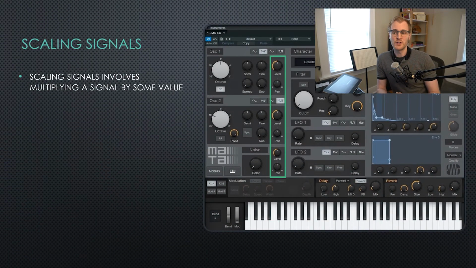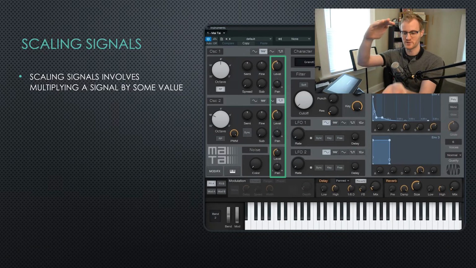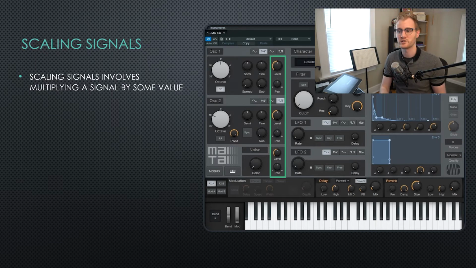Scaling signals involves multiplying a signal by some value, which we talked a bit about before when talking about mixing audio in Studio One, how we can take a value and scale it with the fader, and really what we're doing is multiplying those values between -1 and 1 on our waveform by some amount to either decrease or increase all of those values proportionally.